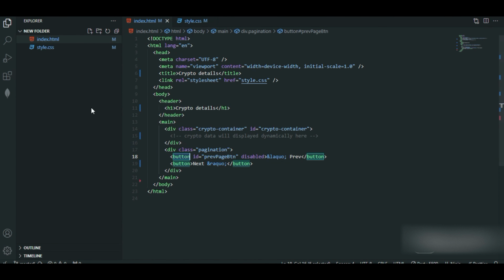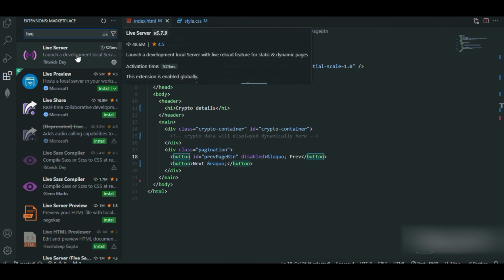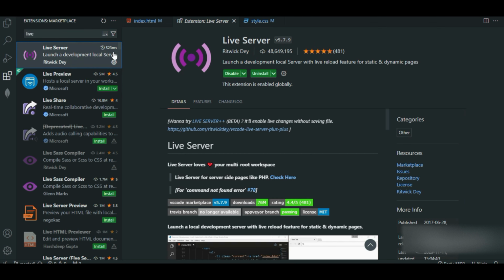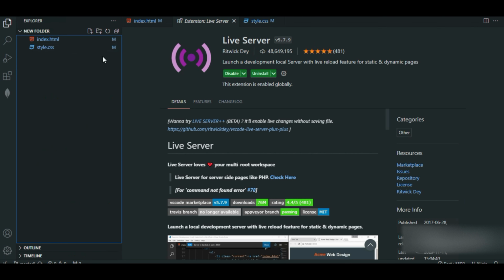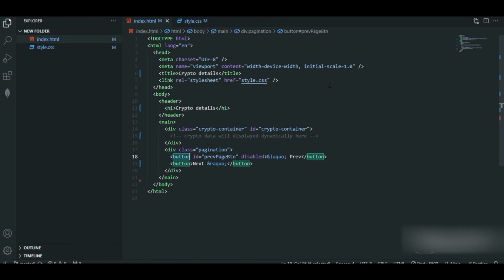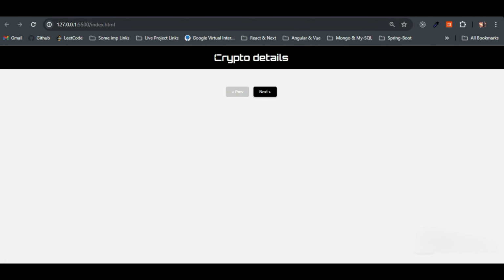So what I have done is installed an extension called Live Server. What this does is whenever we make changes in the HTML, it will get directly reflected in the browser. So we don't have to reload the page again and again to see the changes. I'll just close this one and right click. I'll click on open with Live Server. So initially this is looking like this. We have given the header crypto details within the header, and also we are getting the disabled button previous, we have styled, and the next. Whenever I click on the next button, the cryptocurrencies along with the details have to appear.